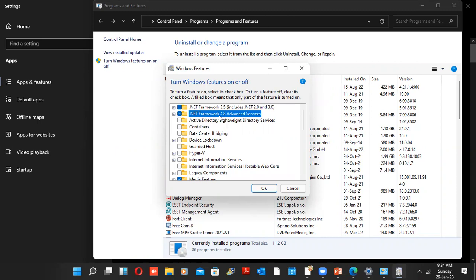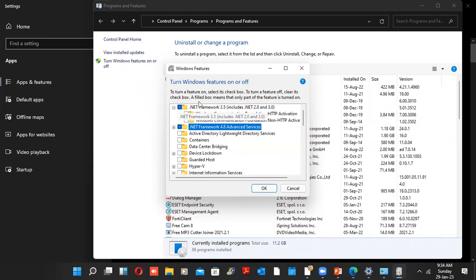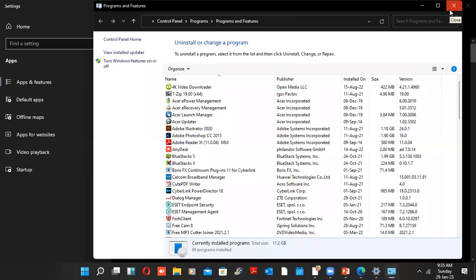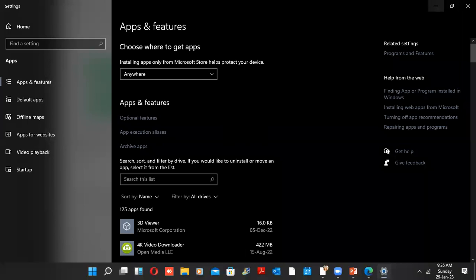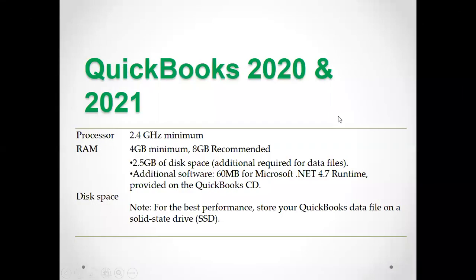If you are willing to install QuickBooks 2010, .NET framework 3.5 version is required. For example, in my PC it is included. Right? Now if you are using Windows 11 or Windows 10 or maybe Windows 8 or maybe 8.1, then you require to install .NET Framework 3.5 in order to use the QuickBooks 2010 application. Hope you are getting what I am saying.